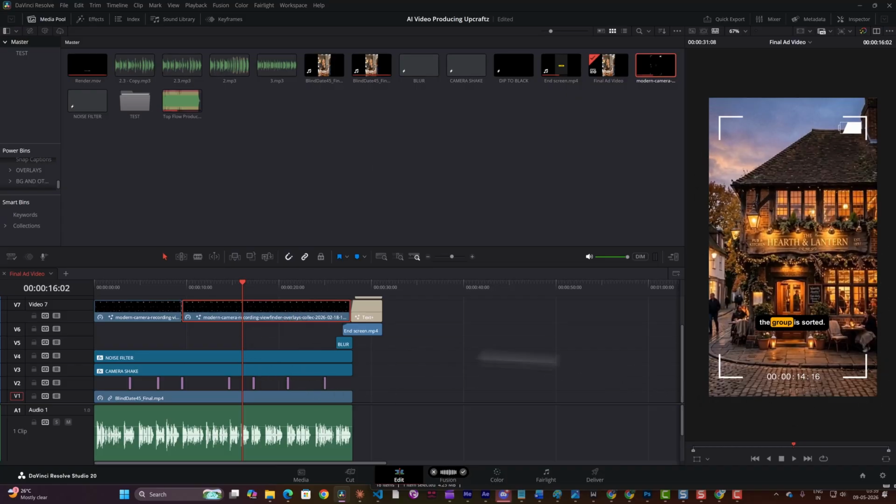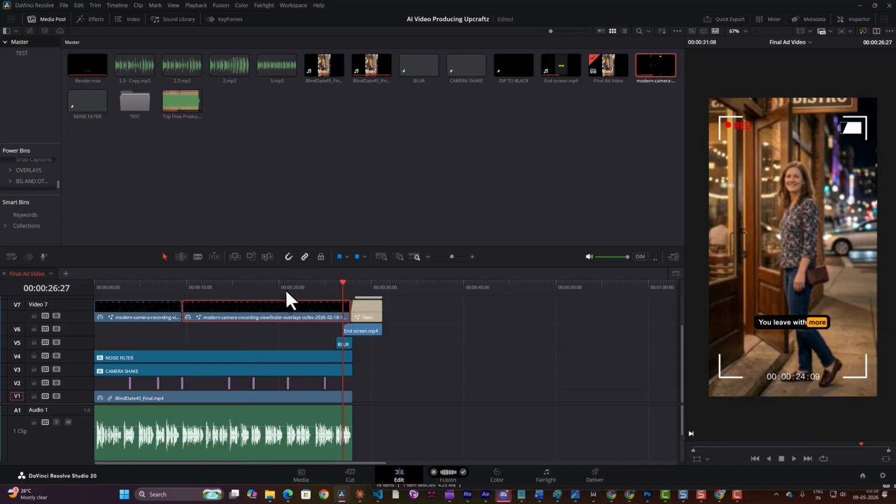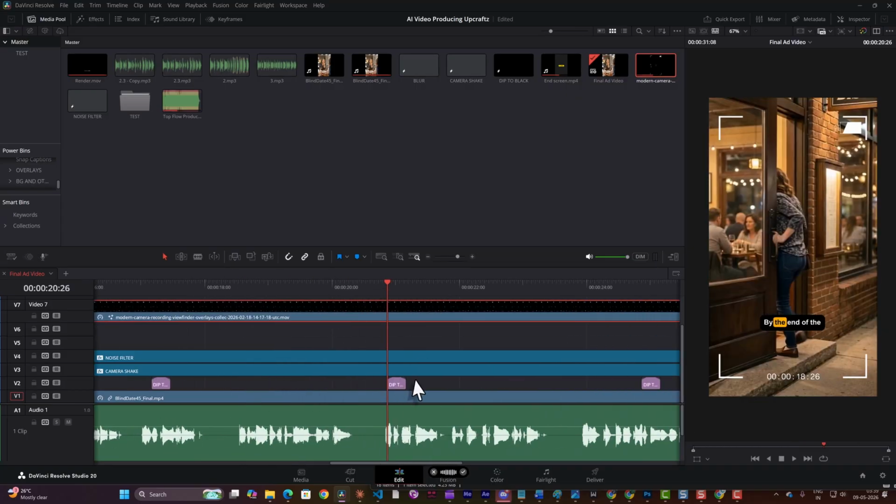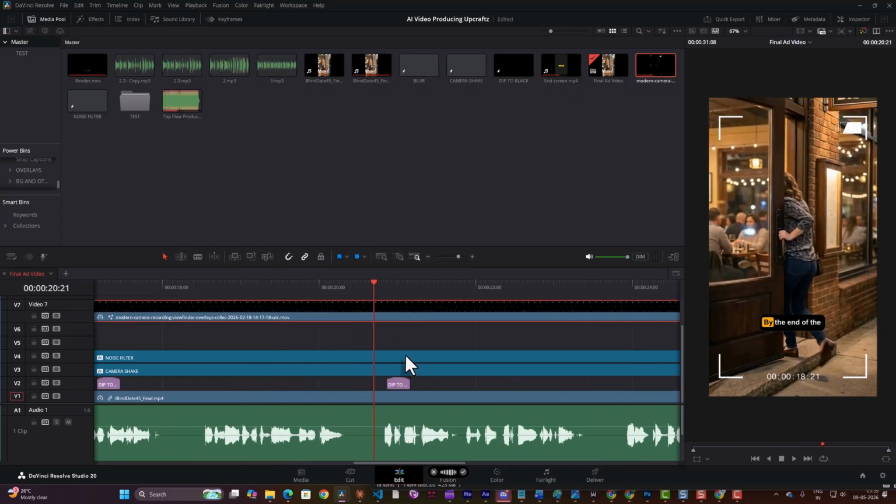Finally, I've added the captions. Now, here's the thing. I could have generated the captions directly inside Claude Code, but personally, I don't like doing it there. I want full creative control over my captions, the styling, the timing, the placement. So I always do it manually inside DaVinci. And I've also added some really simple transitions, just a fade to black, nothing fancy.